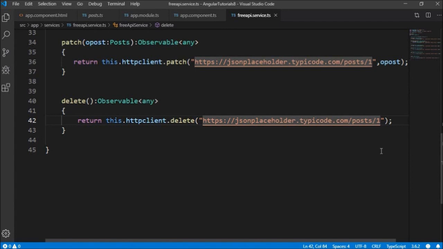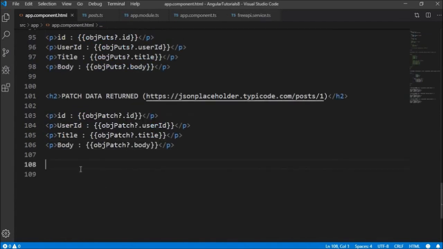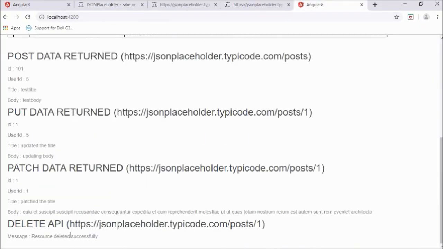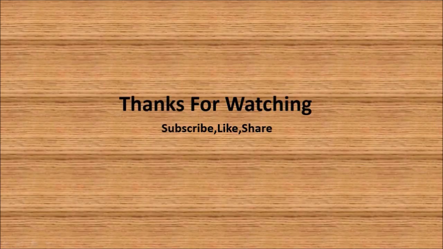Now let's go to the HTML. Delete API, the path of the API, message. So let's run this. You can see here that the delete API is called. Thus we have seen how to call the REST API using put method, patch method and delete method.